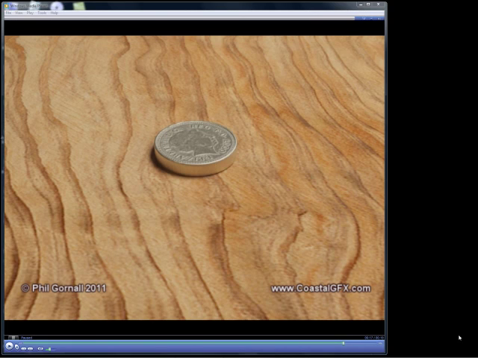Okay guys, I'm going to finish off the tutorial and show you a finished piece of work. This is a fully rendered, fully textured British pound coin on a wooden surface, spinning using exactly the same principles as I've shown in the tutorial. And I'll leave you with this. Have fun.